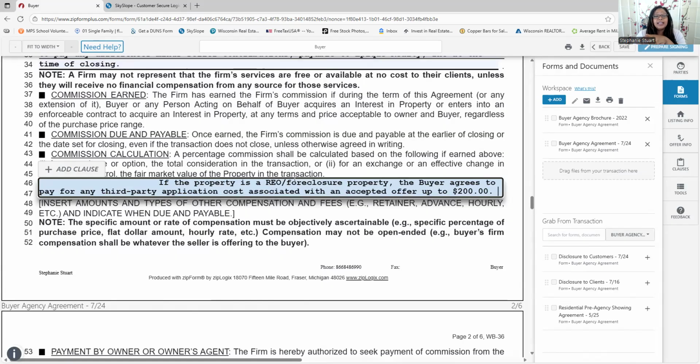You can put anything that does not relate to your actual job description as a realtor. It cannot be: this is the fee for me putting it in the MLS. This is the fee for me searching properties for you. This is the fee for me writing your contract. It can't be that. It has to be something else.